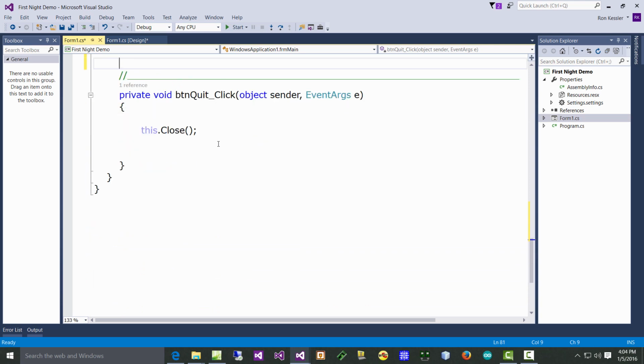What happened when I double clicked it, it made what is called a click event or an event handler. It's also sometimes called a subroutine. There's three different names they go by, but event handler is kind of what we use. What that means is when someone clicks on that button, it triggers an event.